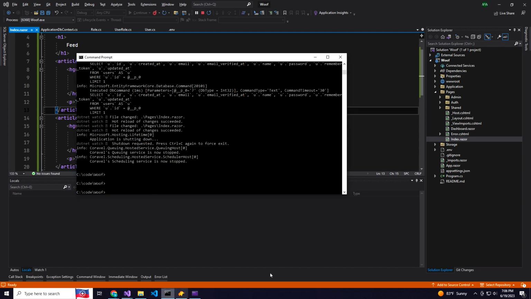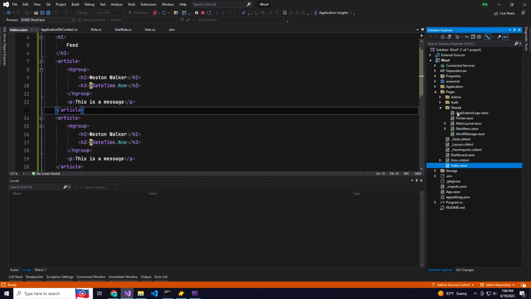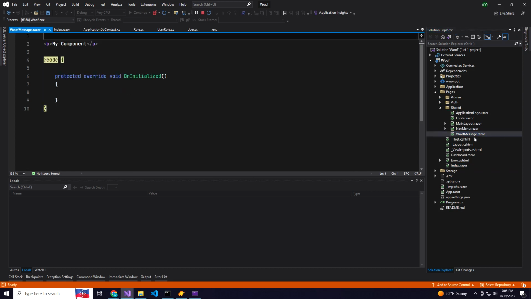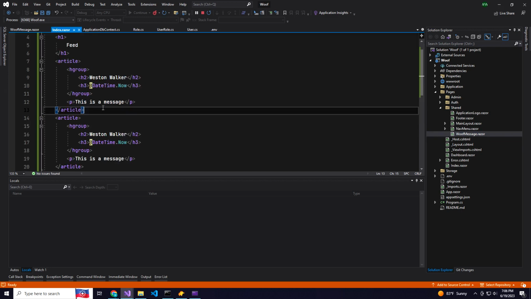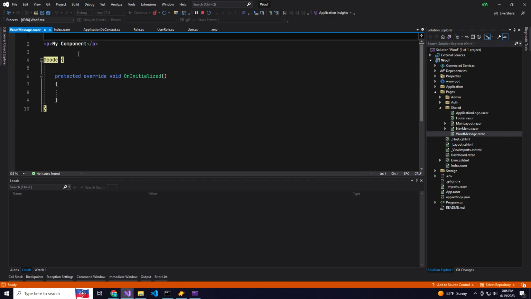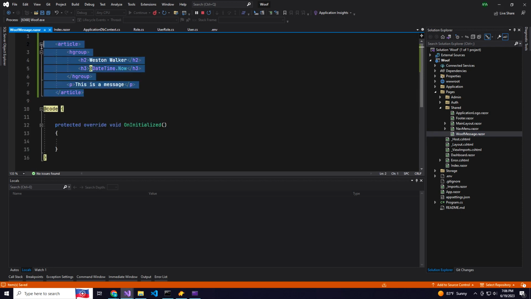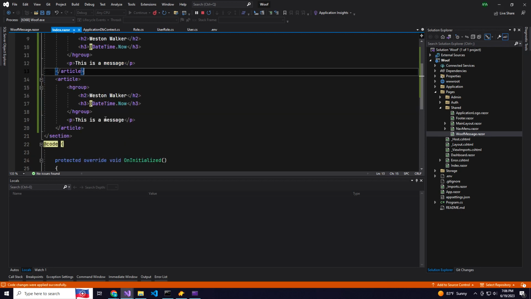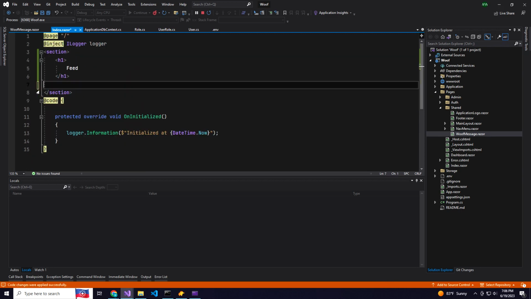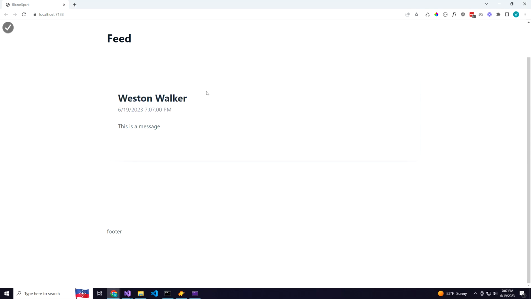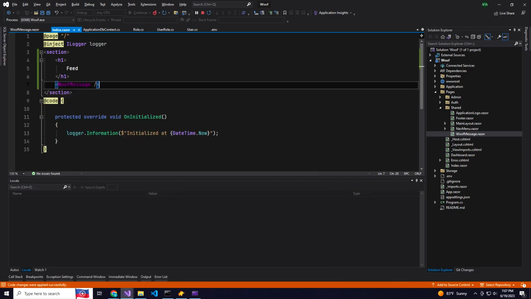So let's go ahead and create a new component. We can run the spark make component command, and then we'll call this WoofMessage. And if we open our Shared folder here under Pages, you'll notice we have a WoofMessage. So that generated that for us. And we can go ahead and move this markup from this file to our WoofMessage file. Save that. And let's go ahead and delete these and call our WoofMessage component. And voila, still showing what we want it to.